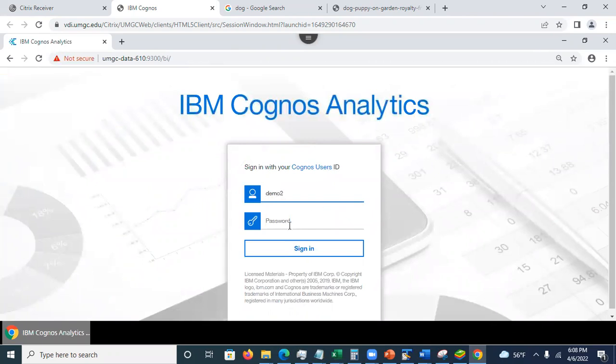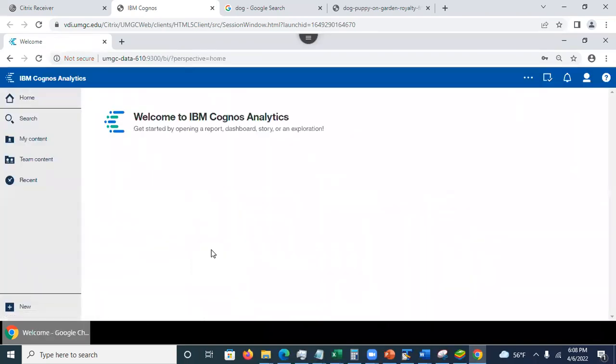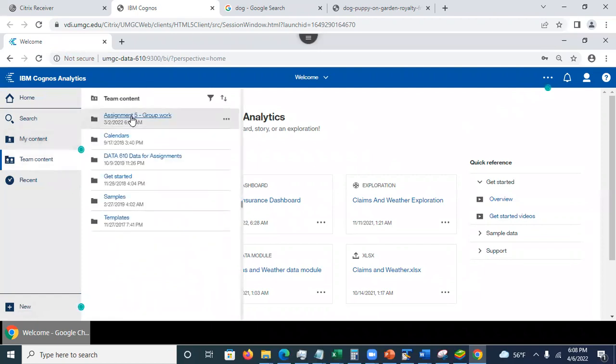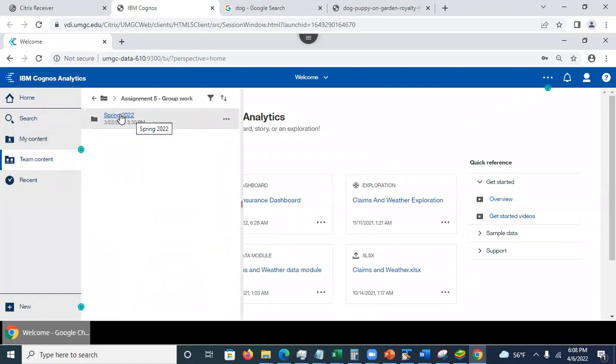This is going to be called demo 2, a username. I'm going to go to another user, but that user belongs to the same team. So if I go to the team content, I see assignment 5 group work. I should also see sprint 2022. This is a session, and this is a data module that another team member just created.